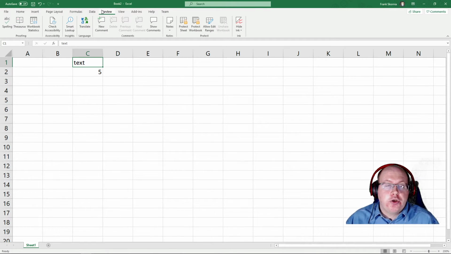Review is useful when you're working with other people in Microsoft Excel, allowing you to send comments or show changes that are happening, while also being able to undo changes. There's a lot of different things. You can protect the worksheets in here. So those are some of the basics here on the ribbon.